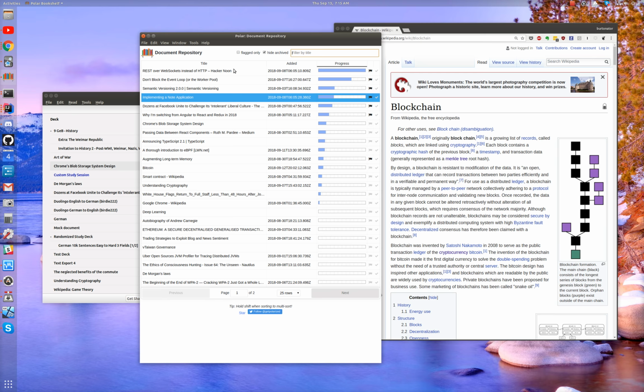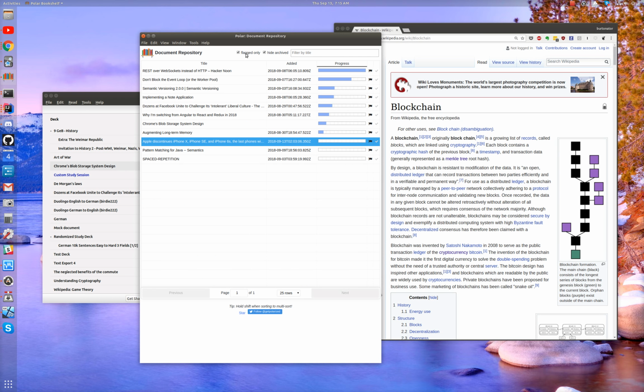What it does is it takes the full HTML pages and then stores them in a local cache so that it preserves the local content and you can keep your annotations alongside the original content. This way, if the content changes, you can still keep your annotations. The document repository is very flexible. It allows you to do things like flagging, so I can flag individual documents, and then I can hide and show them based on whether they're flagged.